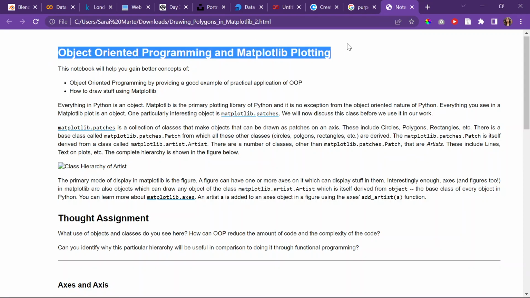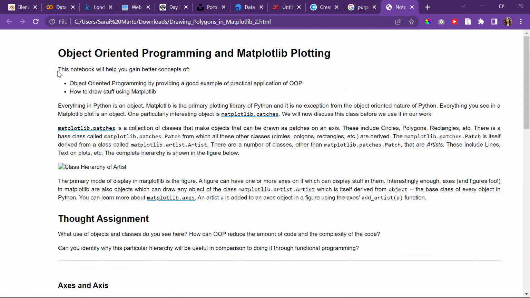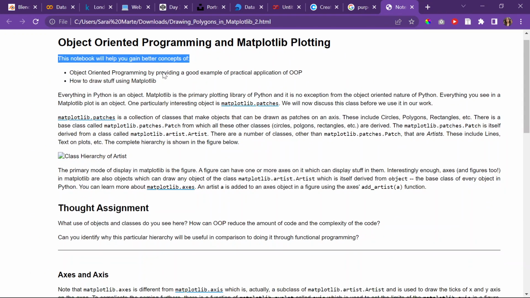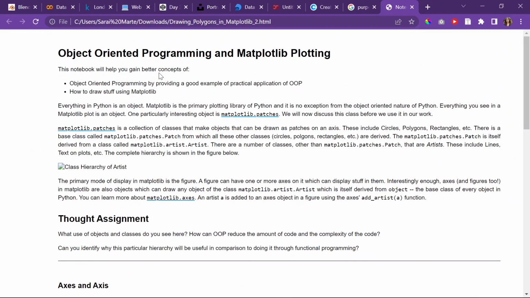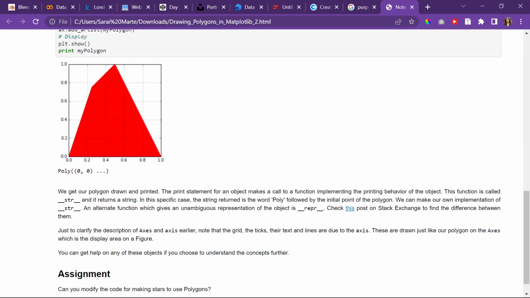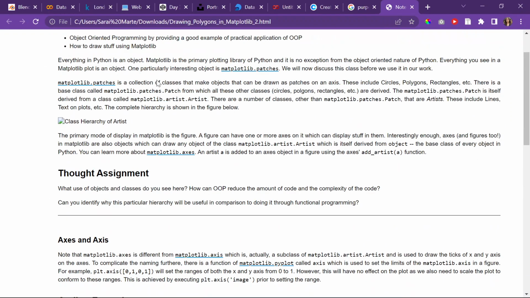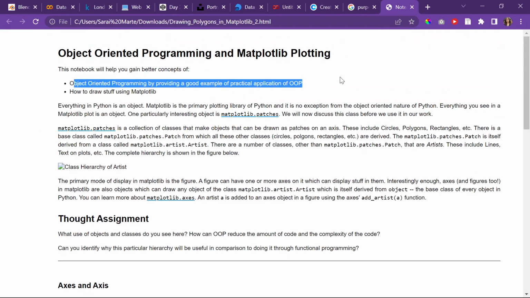Oh, that's really beautiful actually, a whole HTML file. That's really cool. This notebook will help you gain better... oh wow, they made an HTML notebook. And they download it as an HTML. That's really pretty. Okay, object-oriented programming.